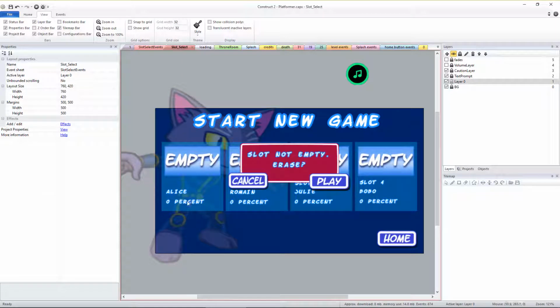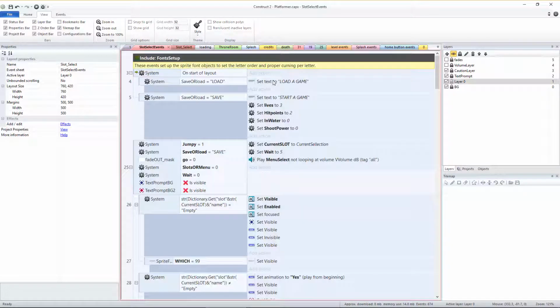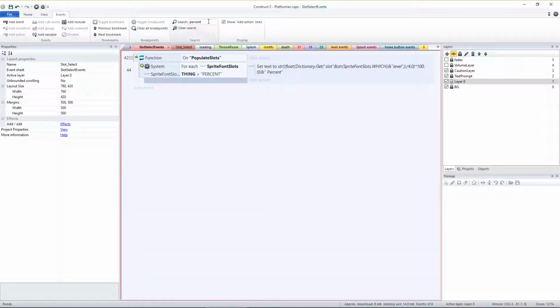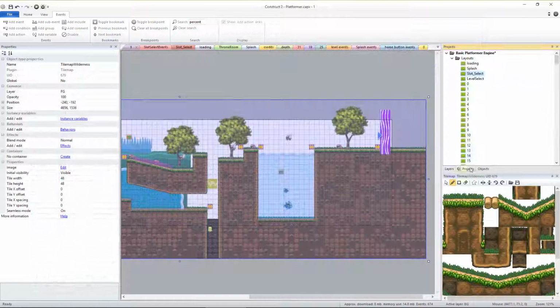The final sprite font reports the % of the game that has been completed so far in that particular save slot. If we filter for % in the event sheet, we can see and edit what text is displayed. Very important. This formula retrieves the number of the furthest defeated level in the game and divides it by what is by default set to 4.0. This initial setting of 4.0 is completely arbitrary and should be set to whatever the total number of level layouts you end up with in your game.